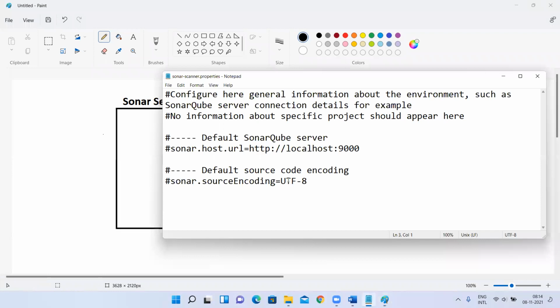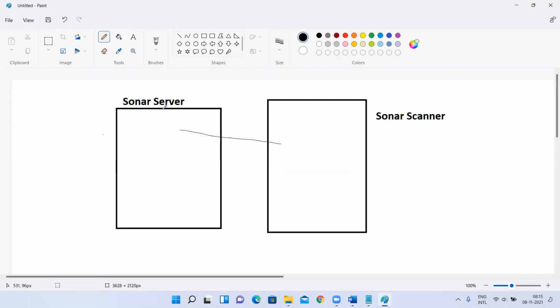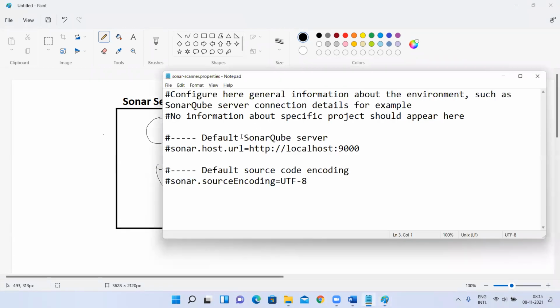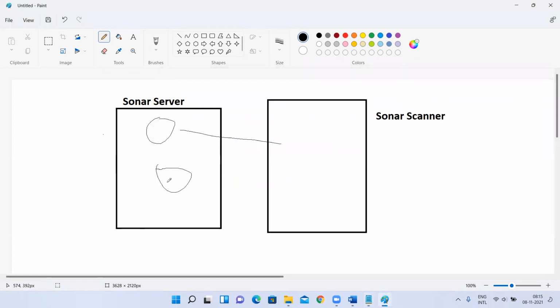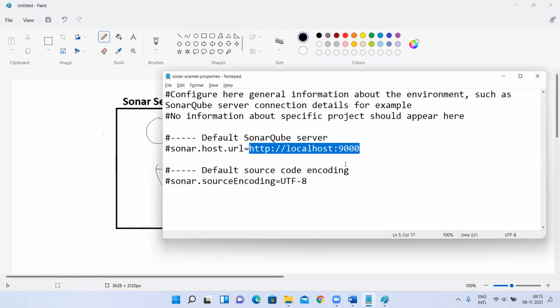So if SonarQube server and SonarQube scanner are running on the same machine, SonarQube server is accessible through browser, right? You have to give that HTTP localhost, and SonarQube server will run by default on 9000 port, right? That port number, that SonarQube server URL, you have to give it. So as both are running on the same machine, and SonarQube server is running on 9000 port, you can give it.